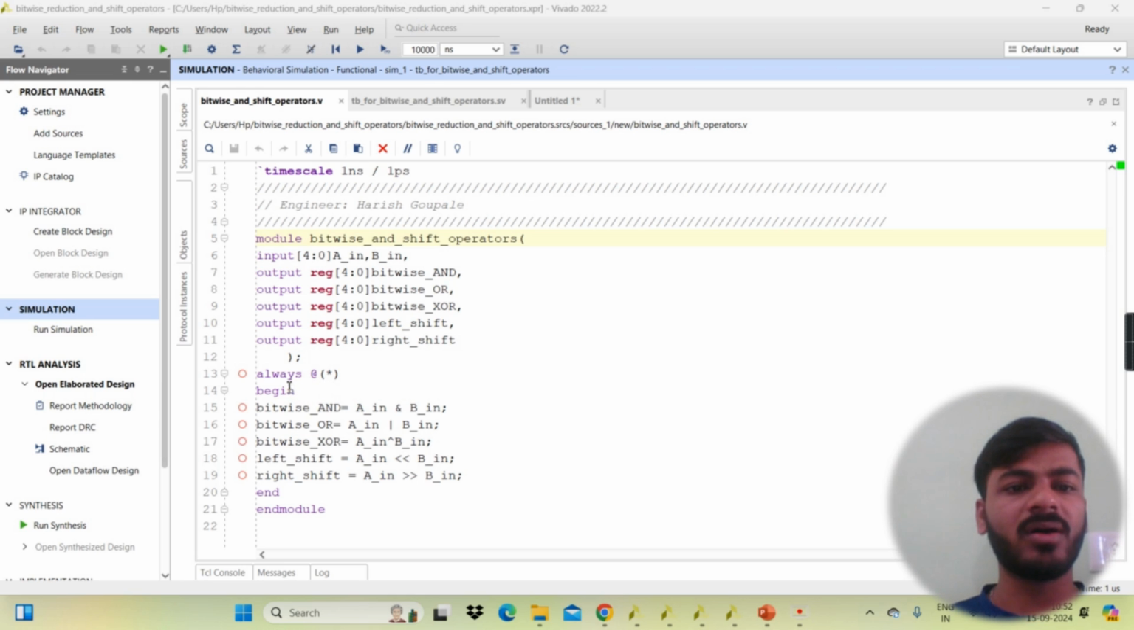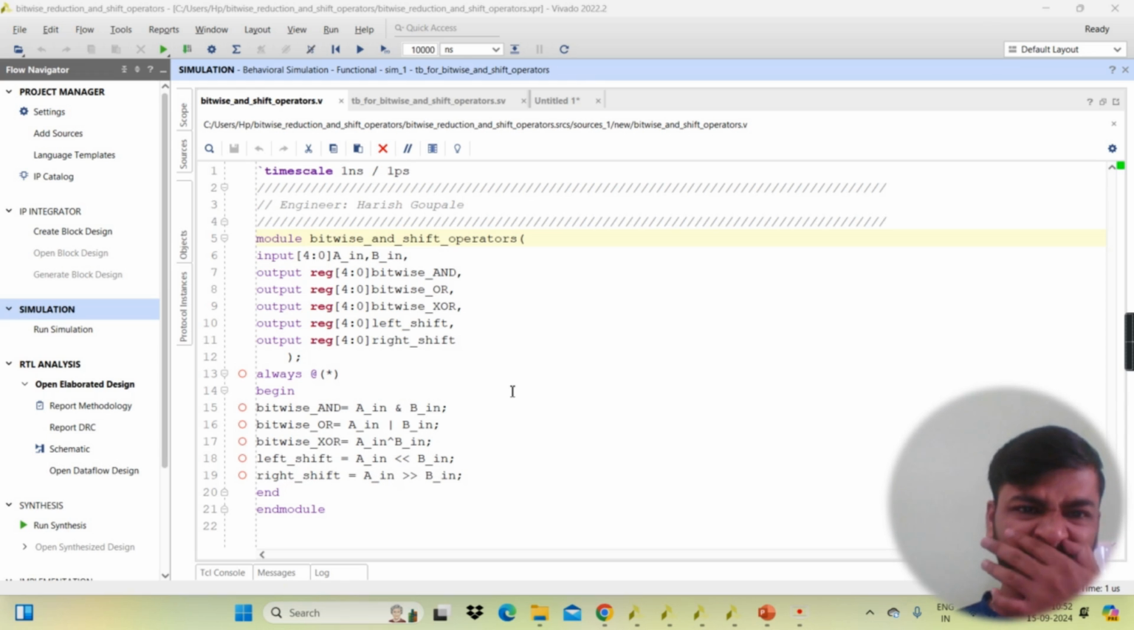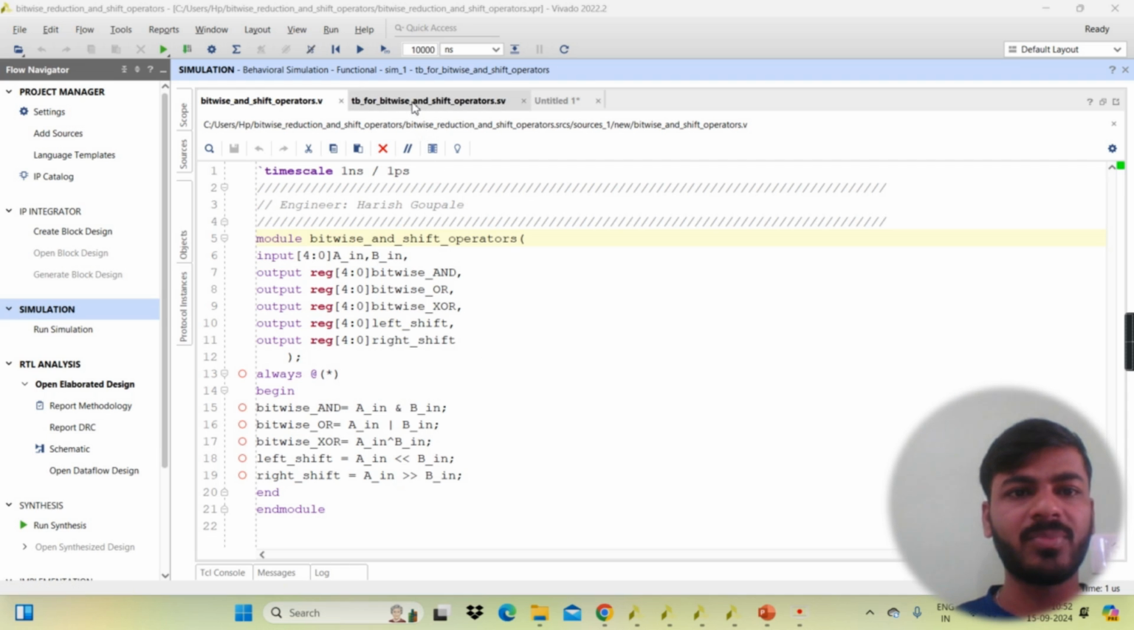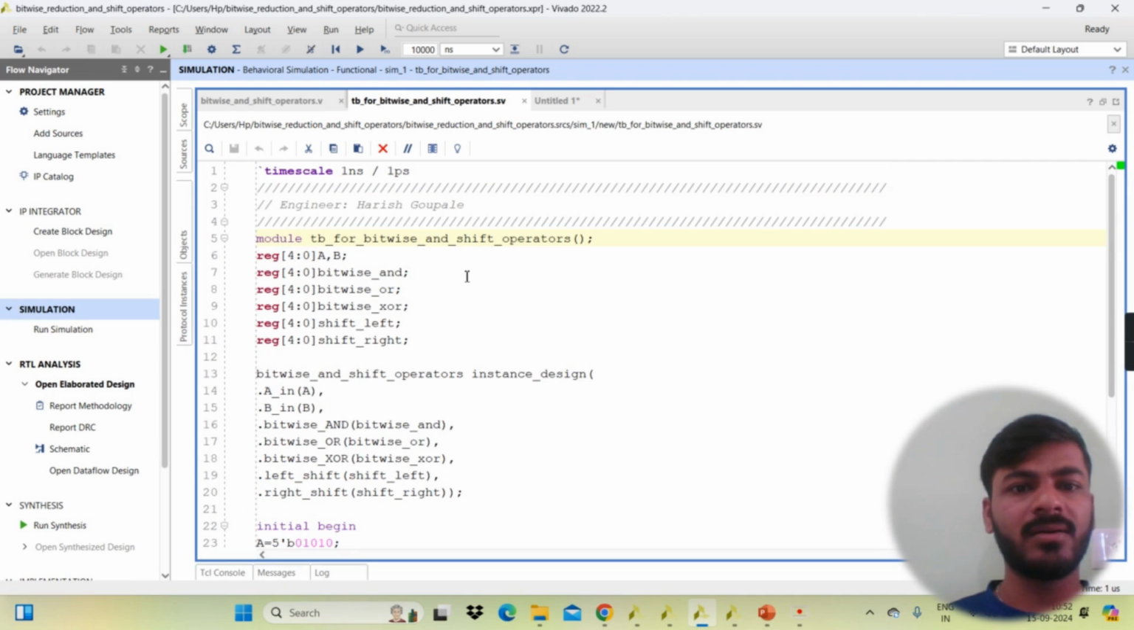And I have used the procedural block always at the rate star begin, assigning A in bitwise AND with B in to the output bitwise AND, A in bitwise OR with B in to the output bitwise OR, A in XOR with B in to the output bitwise XOR, and A in left shift with B in to the output left shift, similarly for the output right shift. And to verify this design code, I have written a simple TB code.